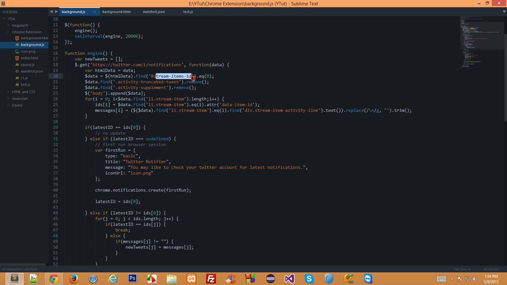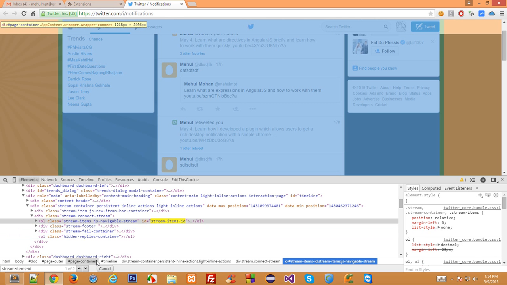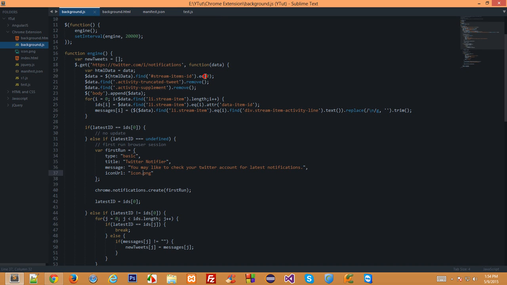So we are getting stream items ID dot eq(0), which means get only the first instance of this, because Twitter is using this same ID two times, so we have to use eq(0) for that. Otherwise jQuery would return this as two elements, two objects, sorry. And then we are doing data dot find activity truncated tweet dot remove, and here we are simply removing unnecessary data we have in the data variable. Then we are appending data to the body, and actually we don't need it now on the production plugin.